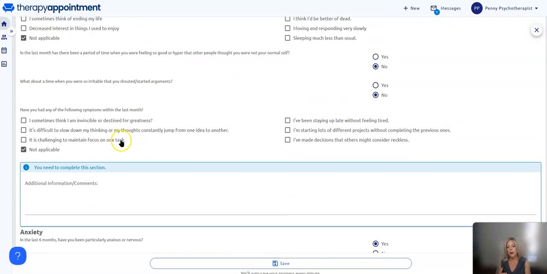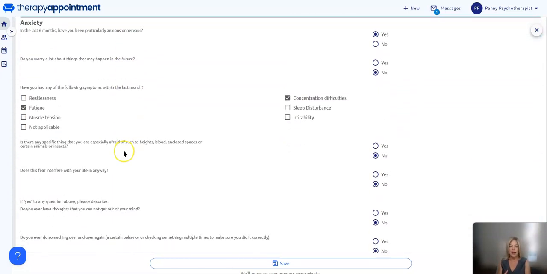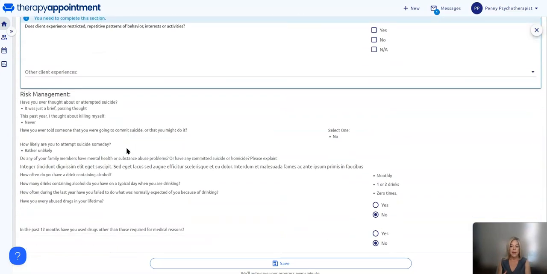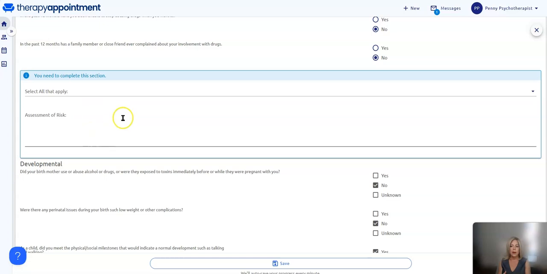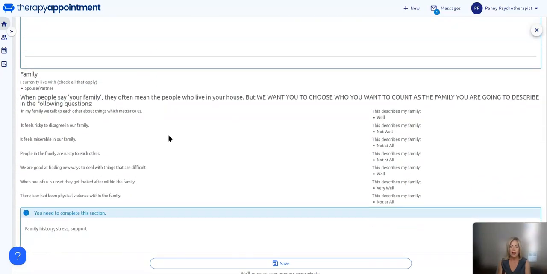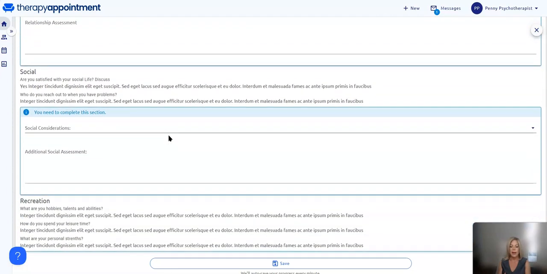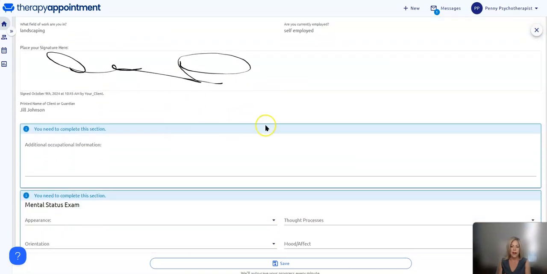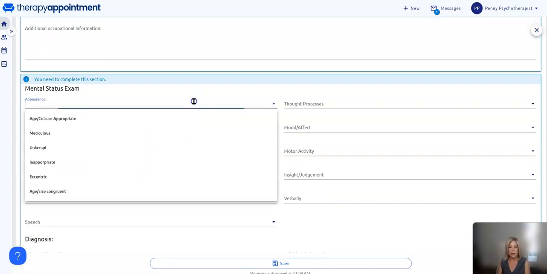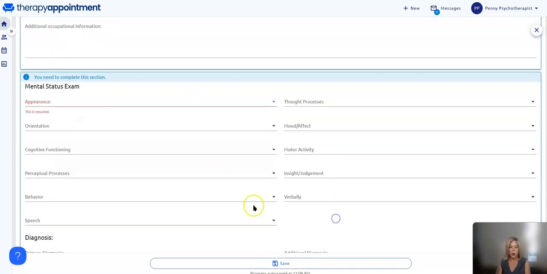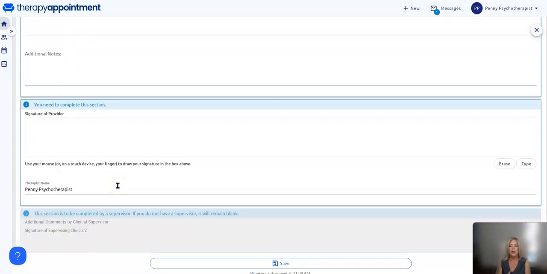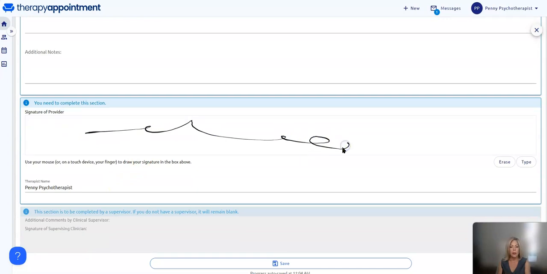Okay, so I'm reading what they said, we're talking in that clinical interview, and so you'll see that there is a section here that is going to be about developmental processes, physical, family, and then there's also a section down here. The client has signed this, and I have a mental status exam section in this form, diagnosis, additional diagnosis, and so there's room for me to sign and complete this form.